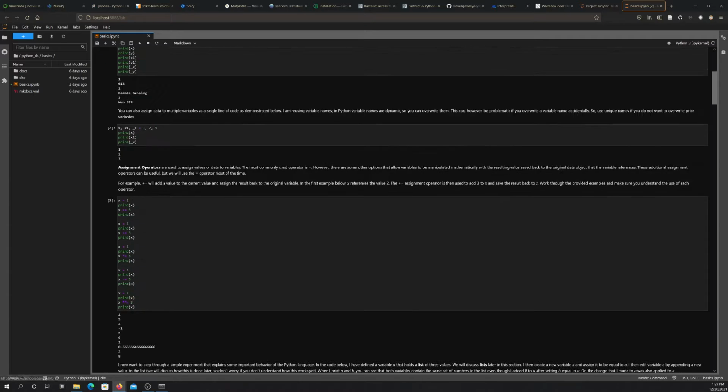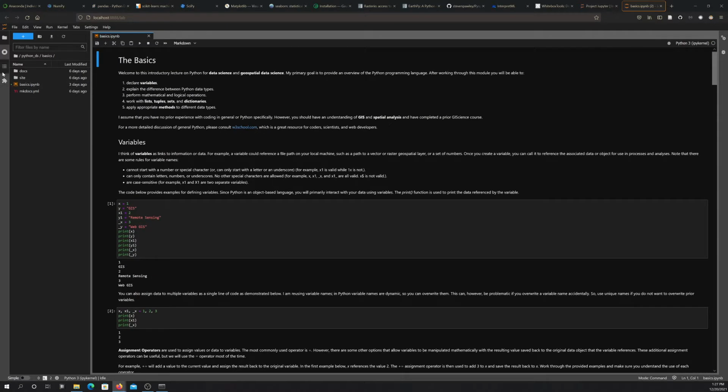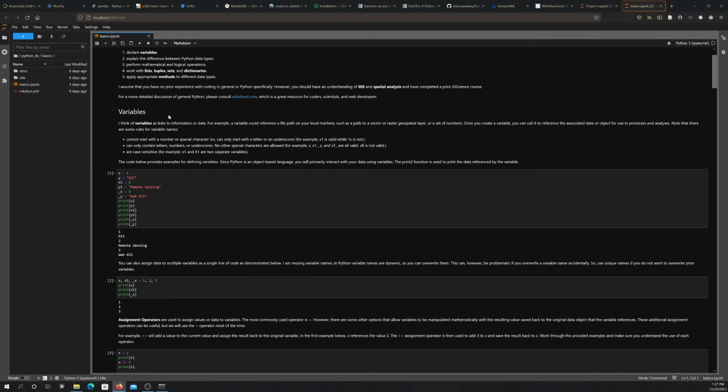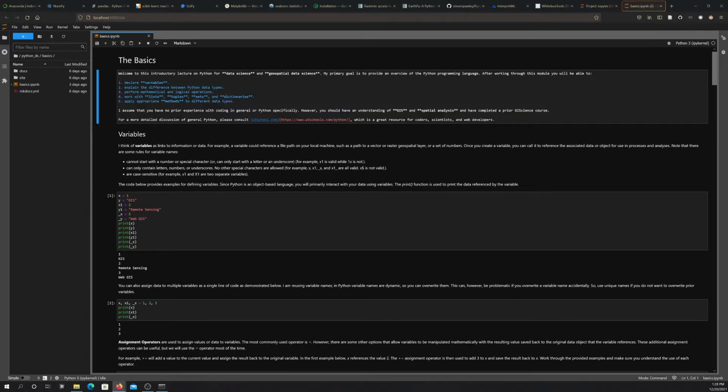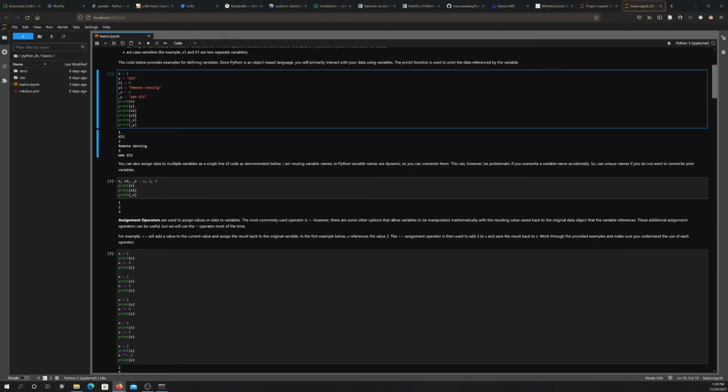All right, so this is just one example document. You can see over here you have this tree where you can navigate and find files on your computer. Here's the document. Basically, it's made up of a bunch of cells. Here I only really have two types of cells: markdown cells for writing text, and then code cells.